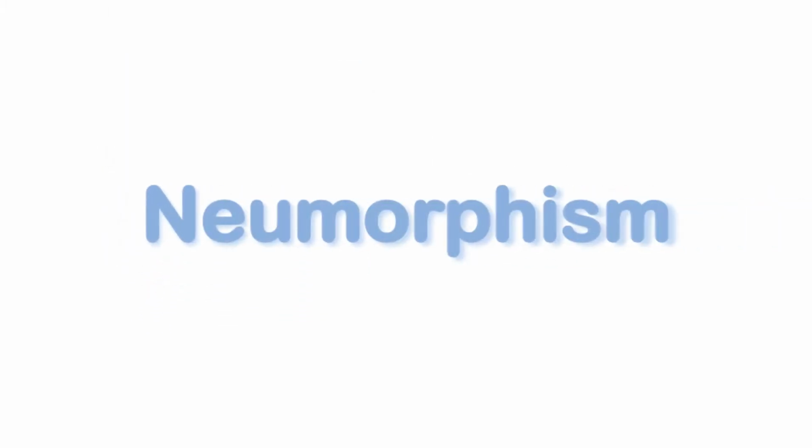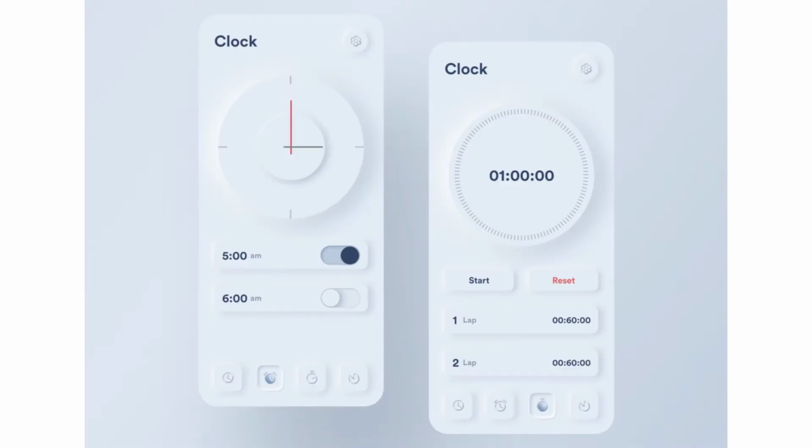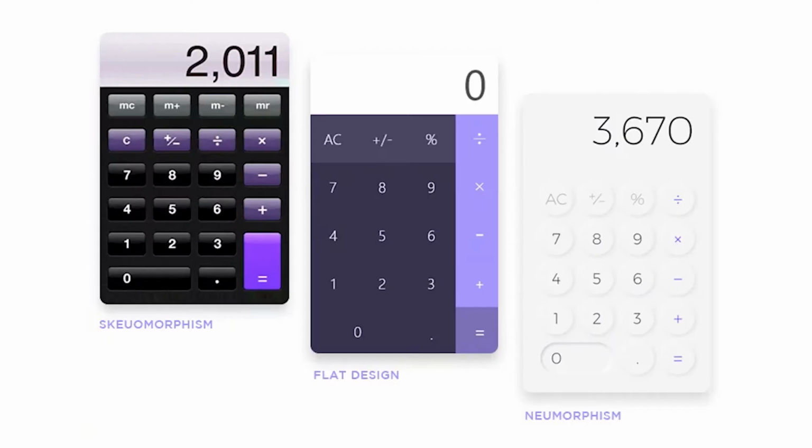Have you ever heard of neomorphism? It is a new design trend which has emerged in 2020. Neomorphism combines developments of skeuomorphism and the flat design you're already familiar with. It is made of a shadow with no border which makes it look soft.